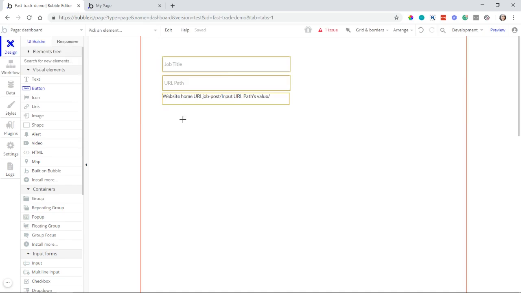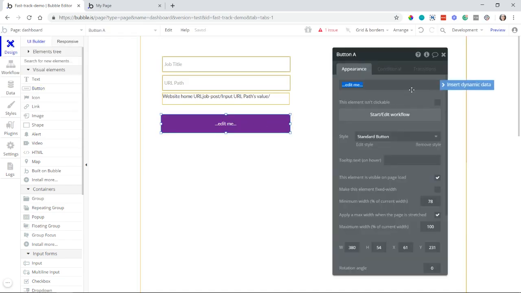Okay, now I'm going to have a button here to trigger the creation of the record. This will say create job post.